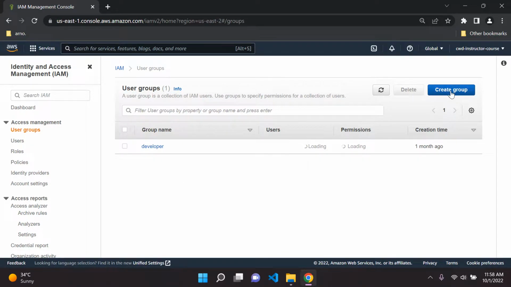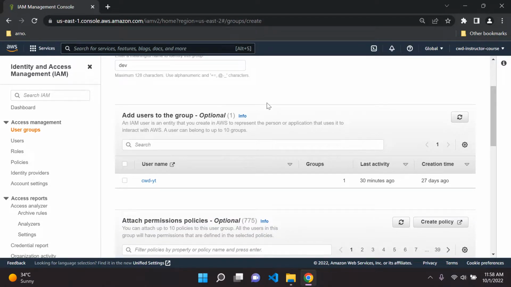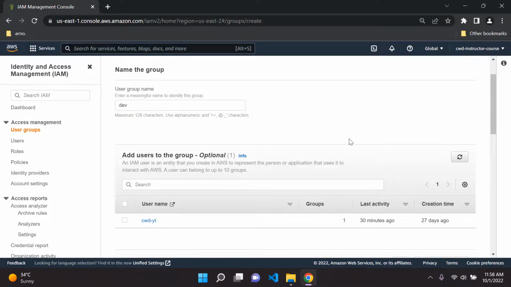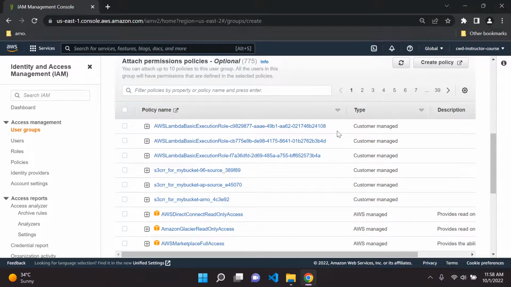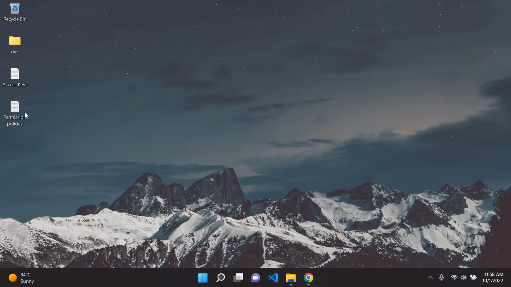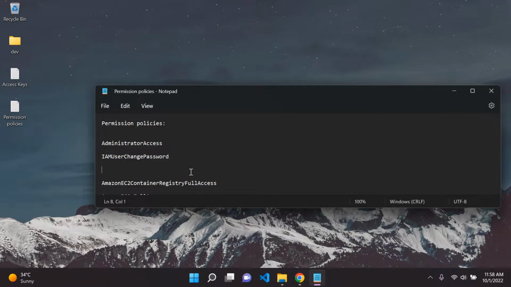So you can say create group. Okay, now give your group a name. Here I'm just going to call it dev, short for developer. I'm just going to leave it as it is, so just create the user group for now. And you want to attach a few permission policies to this group. I have a few here on the list that I'm simply going to copy and paste, because the wording is very sensitive.